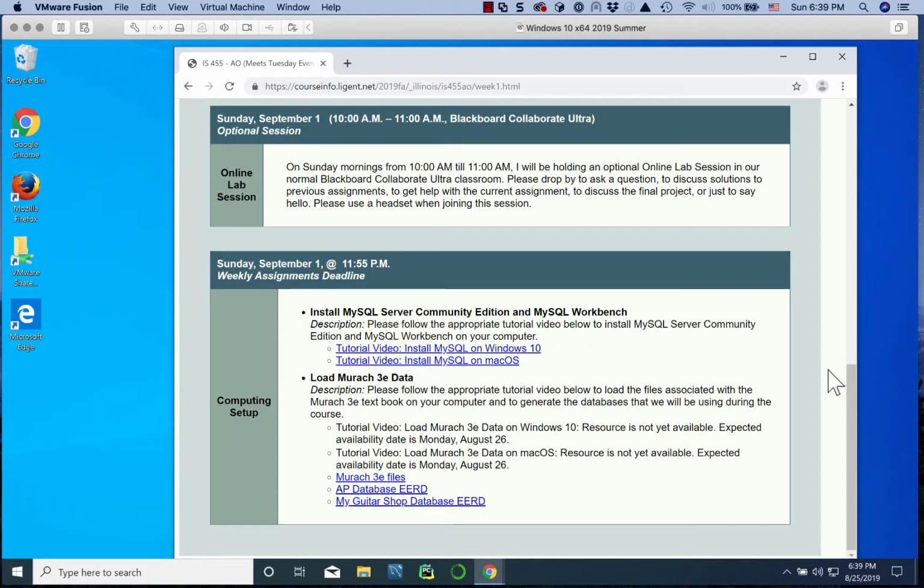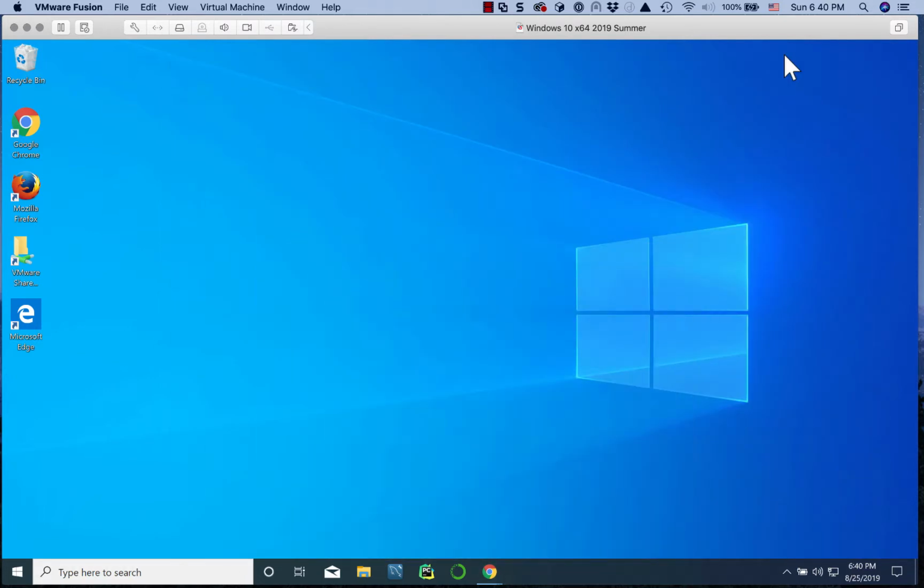Okay, so in the current semester, I have it down here, so the activity is load Murach 3E data, and I have a link for Murach 3E files. So you're going to want to left click on Murach 3E files, and that's going to cause it to download into your downloads folder. And so that's all that we need to do with the browser for now.